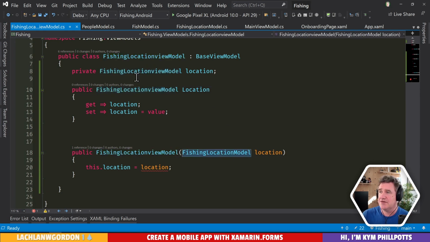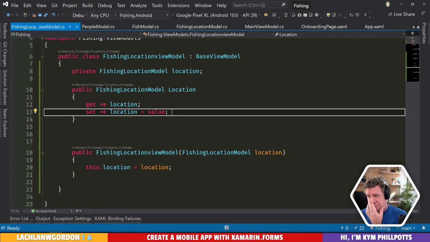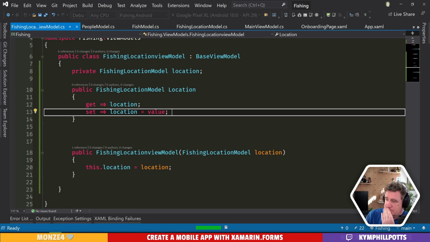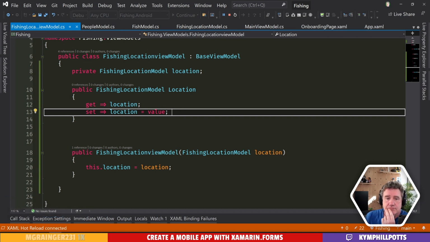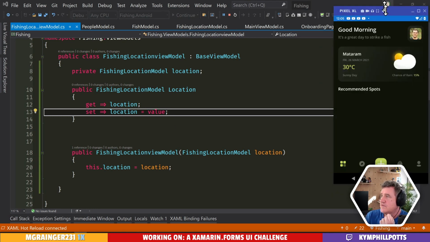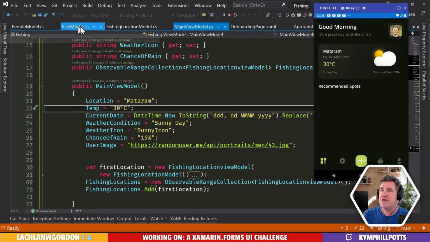Of course. I change that without changing the types. All right. This is going to be awesome. Where are you? All right. We've got our recommended spots. Beautiful. This is going to be amazing.